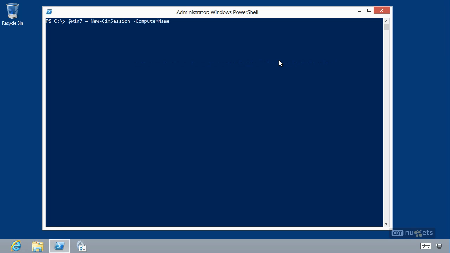And we're going to give it the computer name. And then we need to give it a session option. So in parentheses, I'll create a new CIM session option object. Tell it to use the protocol DCOM. So this should create a new connection to Windows 7 over the older protocol. And it might take a few seconds because of the funky way I've got DNS and everything set up here in my lab.